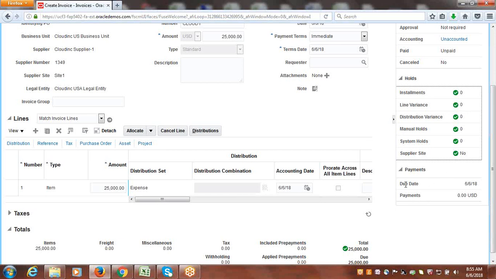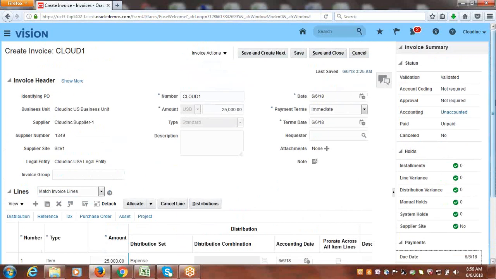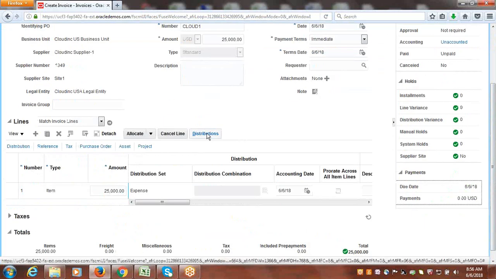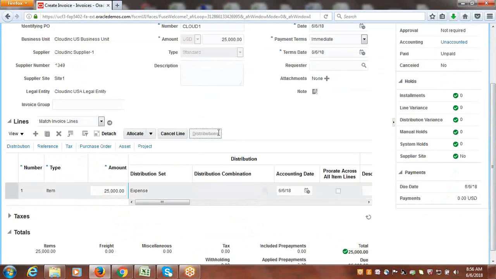And when we talk about payment, the due date is today's date because we used the payment term as immediate. The term date is today, so the due date also becomes today since the payment term is immediate. The payment, how much we made against this invoice, is 0, nothing. If you want to see the distribution for this invoice, you can click on the distributions. So based on this distribution set, you can see from here what distributions the system created.